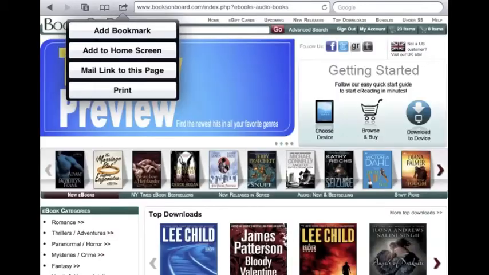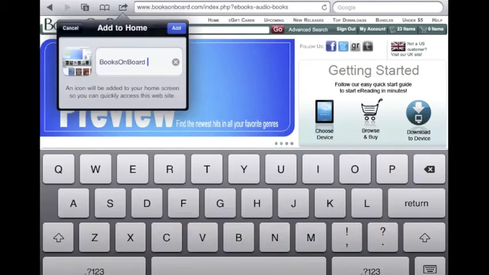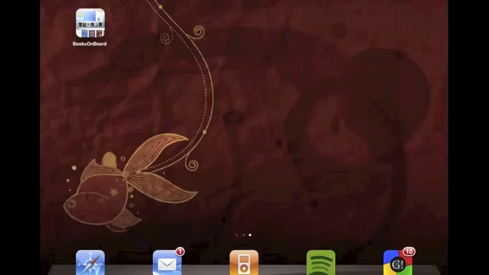Books on Board also recommends you add a Books on Board page to your home screen. To do that, just open up Safari and tap the Add button next to the address bar. A drop-down menu will appear. Tap on Add to Home Screen, then tap Add. An icon for Books on Board will appear on the home screen of your iPad, making it that much easier for you to browse and buy while you go.